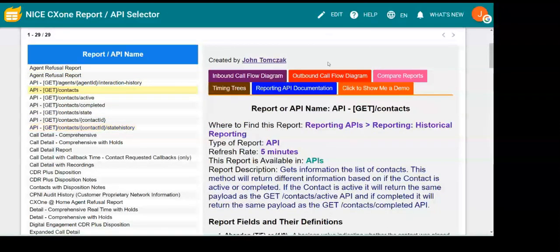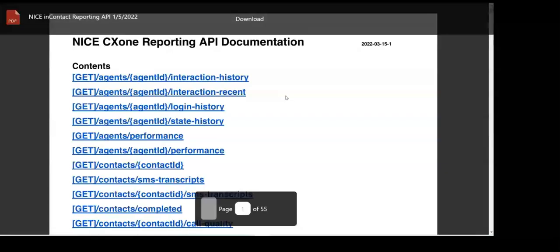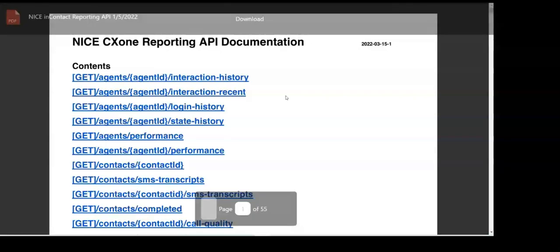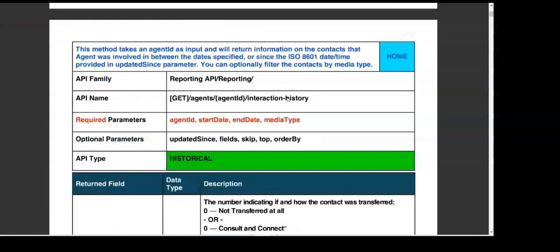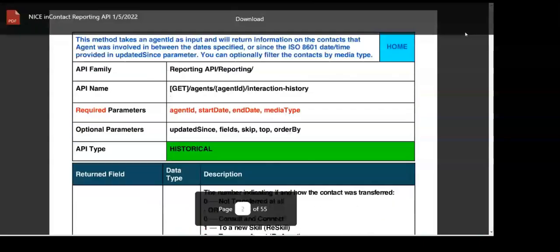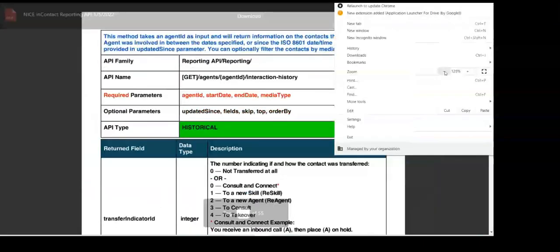But fear not, because I have another button that takes the place of that, and it's the reporting API documentation button here. I took all of that same information that is in the report selector and put it into a document that is downloadable from the report selector itself. So here is a list of all of those report related APIs. And when you scroll down to them, and this is huge now because I made it huge, let's shrink that back up a bit.